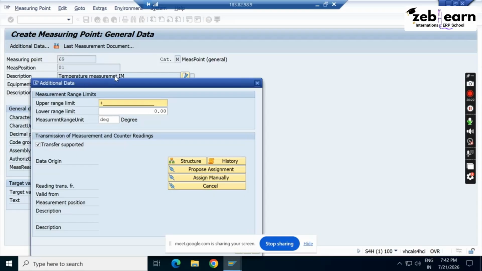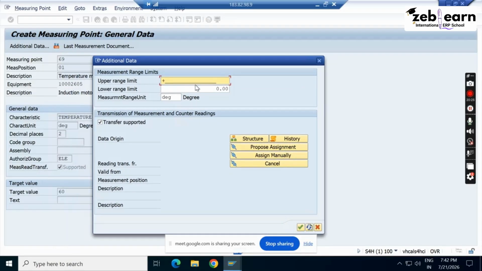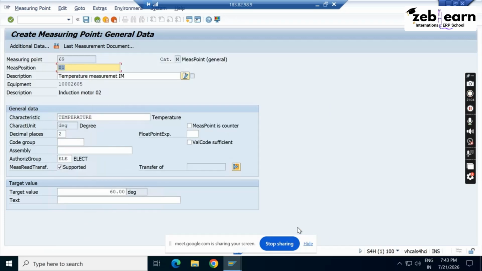Now inside the additional data, they are asking for the upper range limit. If the temperature reading is more than 65 degree, or else more than 60 degree, we can say that it's a high temperature. And for the lower range, if the reading is like 40 degree, we can say that it's a low temperature. We are just providing the upper range and lower range of temperature, correct. The measuring unit is degree. Transport support already comes from over here, and no need to fill anything. Just provide the upper range limit, lower range limit, and measuring point unit, and continue. Correct? Any doubt?